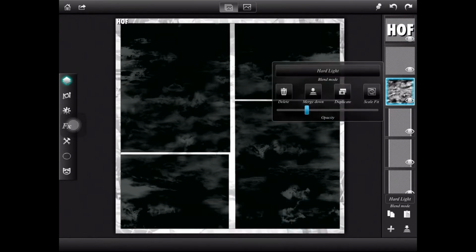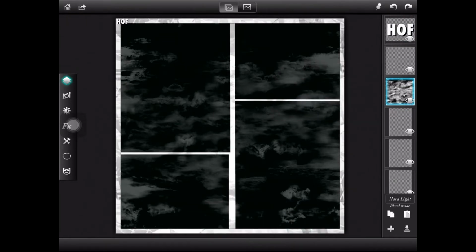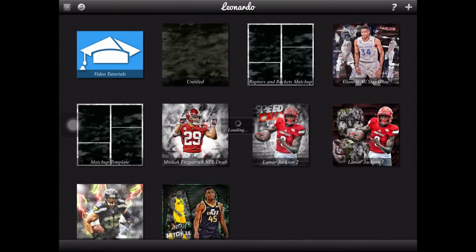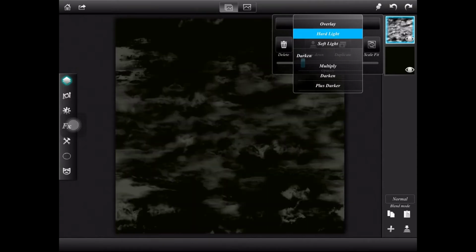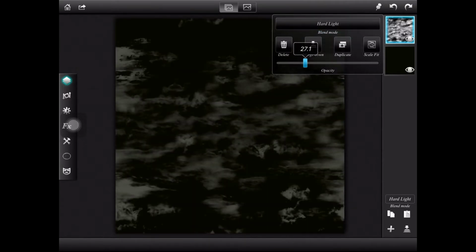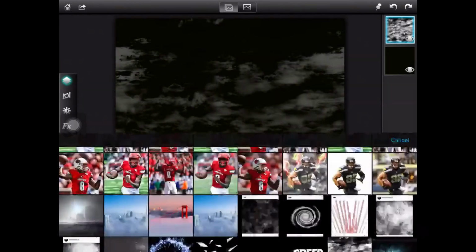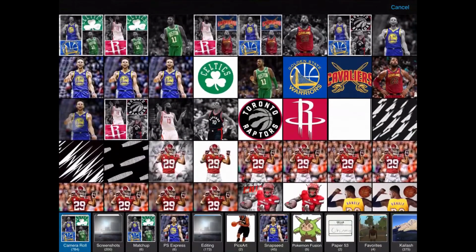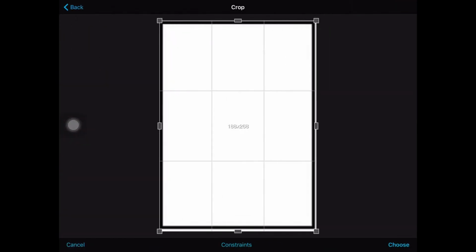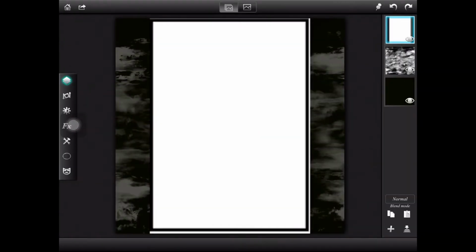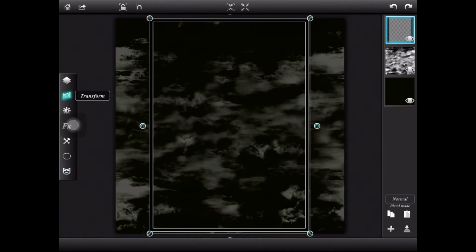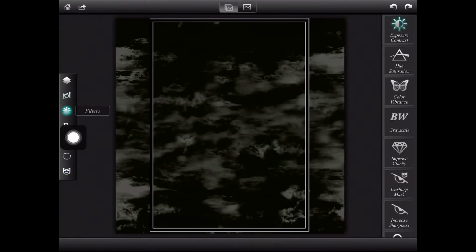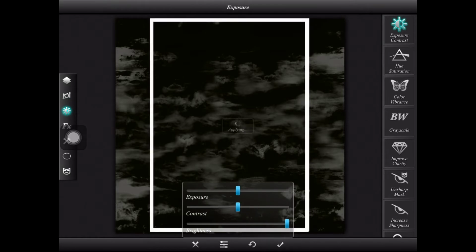Hard light and on 30 or 25, doesn't really matter. So put it on hard light and put it up to around 30. And then you want to get these white rectangles. Again, all this stuff will be in the description in a Google Drive folder. And what you want to do with this is turn the brightness all the way up to make it white.